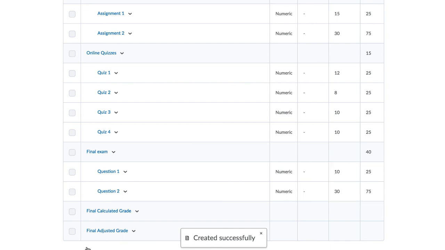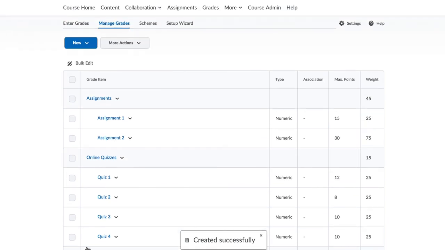We've set up a basic grading scheme in our course. Now we're ready to enter the grades.